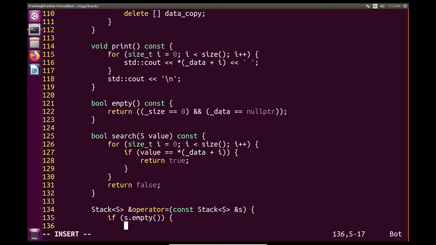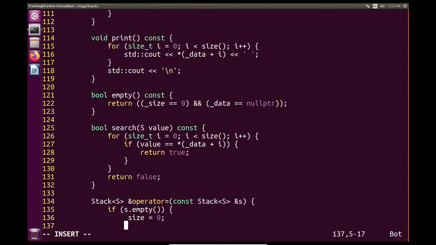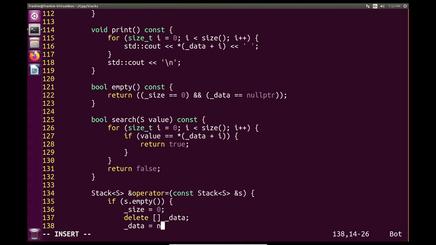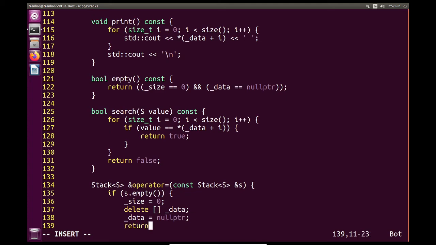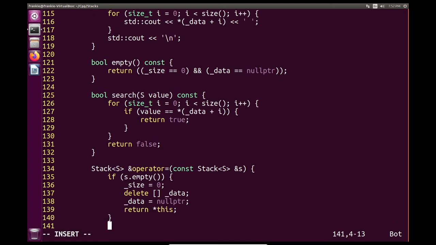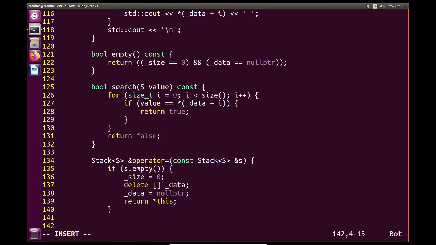what I'll do is set size equal to 0. I'm going to make my current stack empty. I'm going to delete data and then set data equal to the null pointer and then return this. Otherwise, we're going to have a case where S is non-empty. So what I'm going to do is first check if S size is equal to 1.